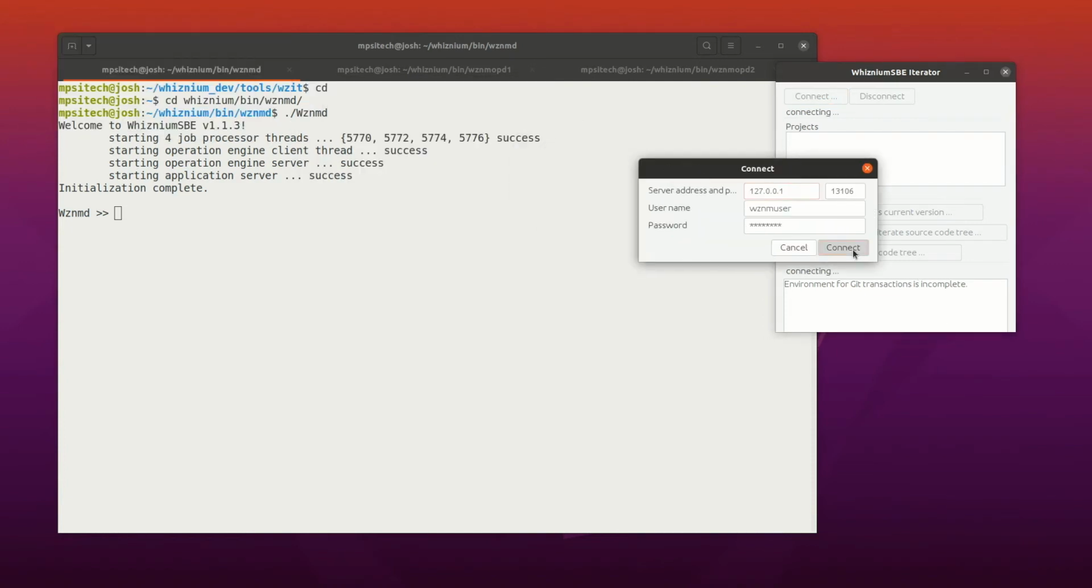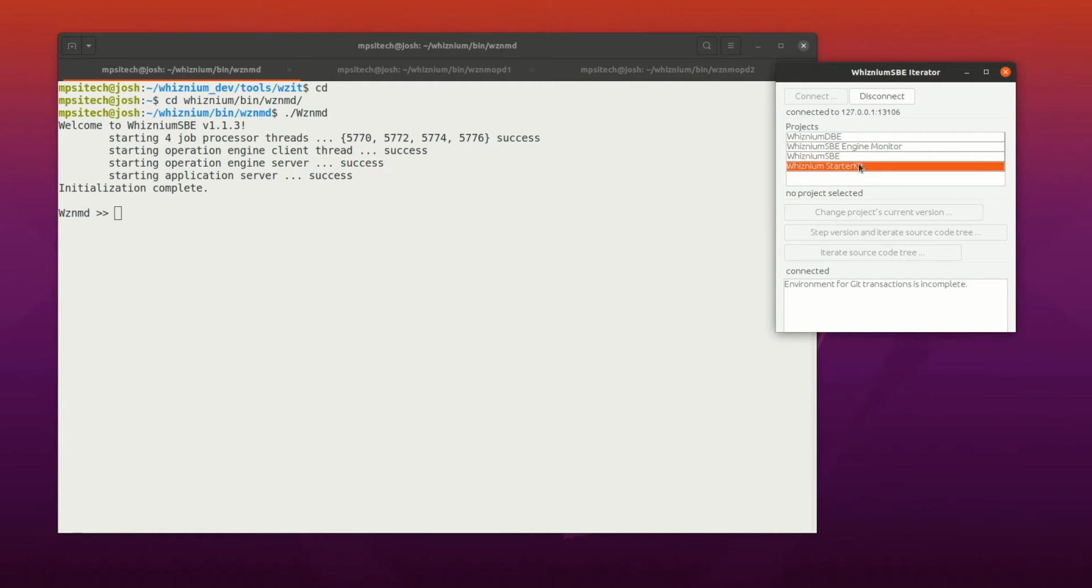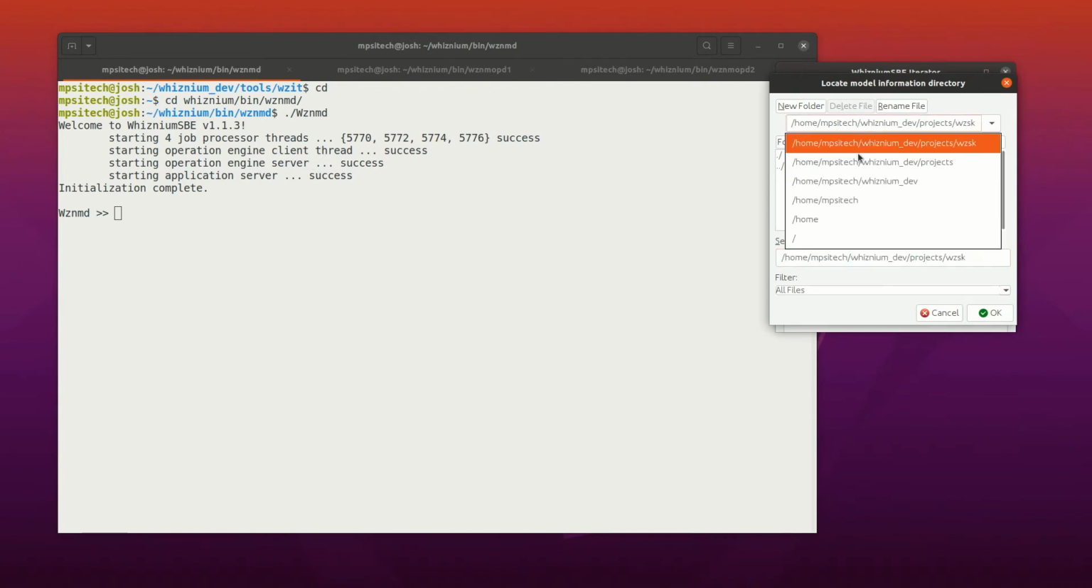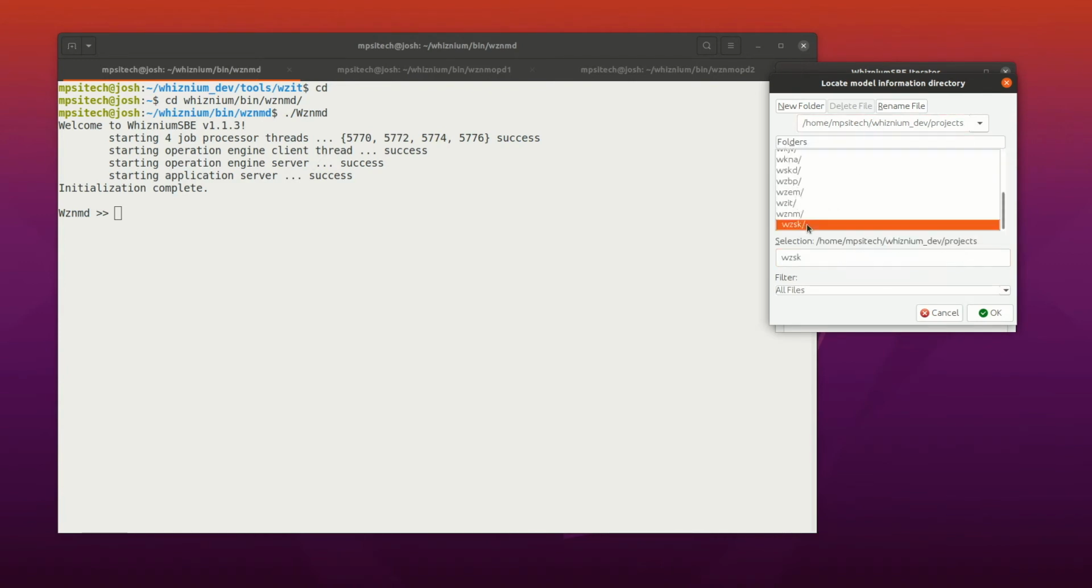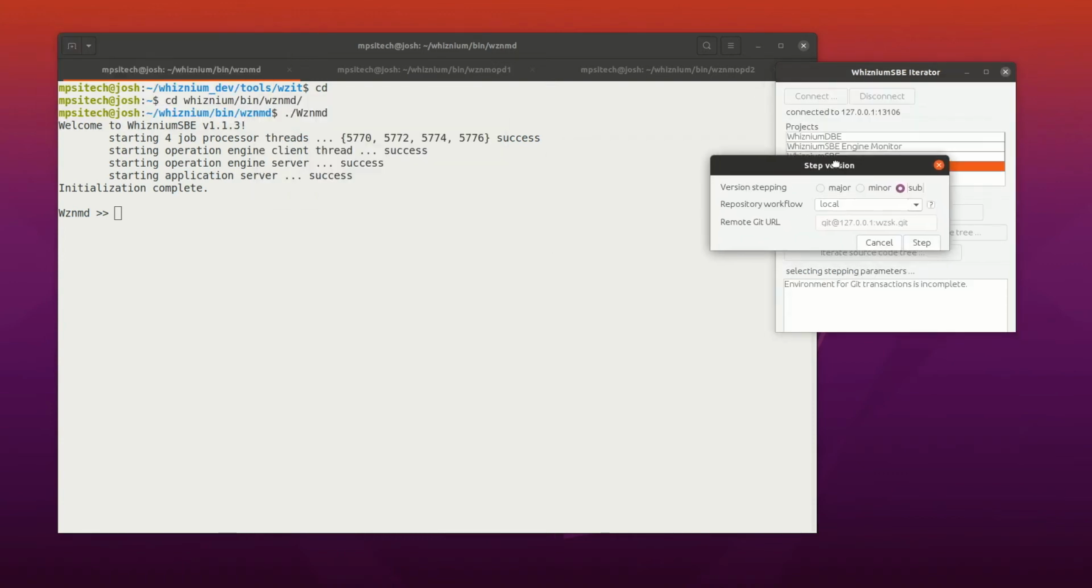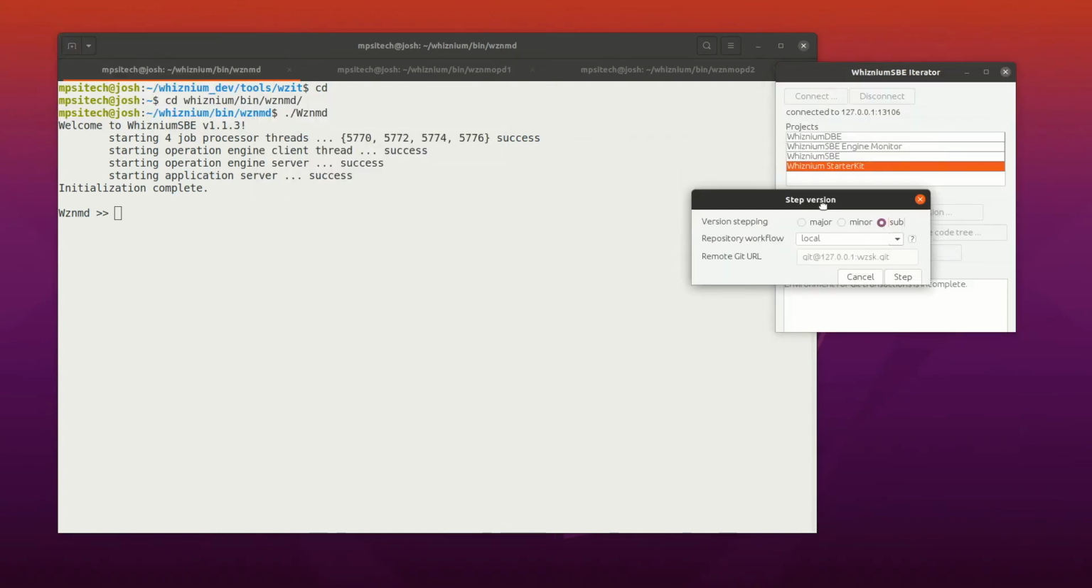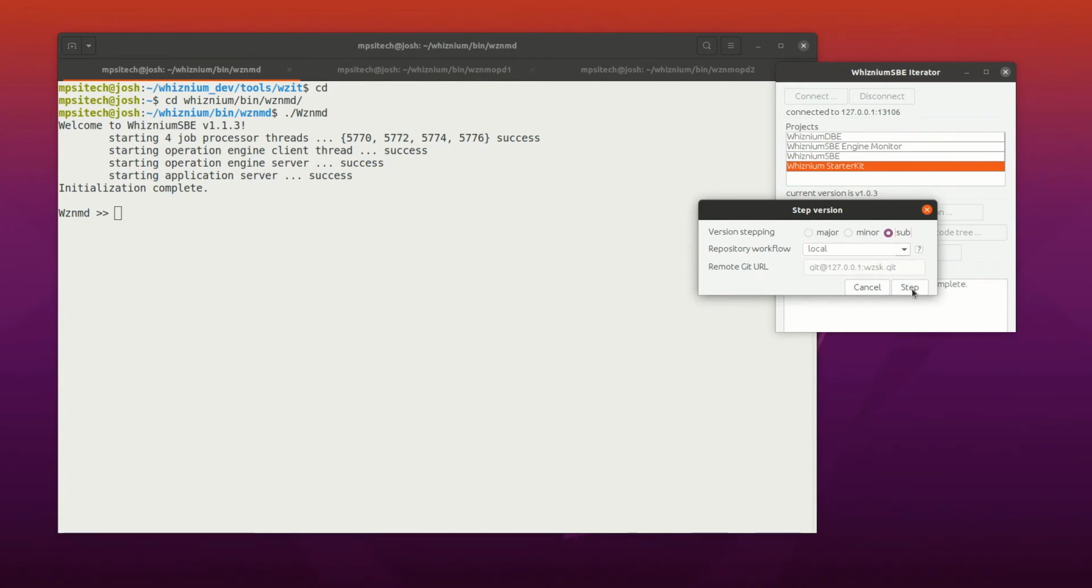I connect again, select Whiznium Starter Kit, and hit Step Version and Iterate Source Code Tree. Again, the model files are located in the same directory, and I will be trying to step to version 104.